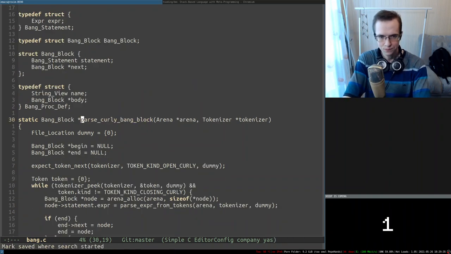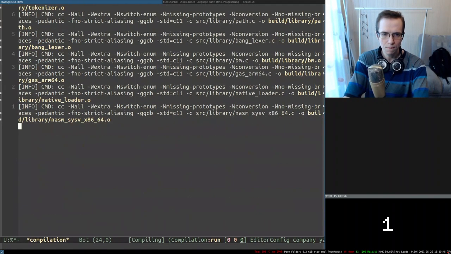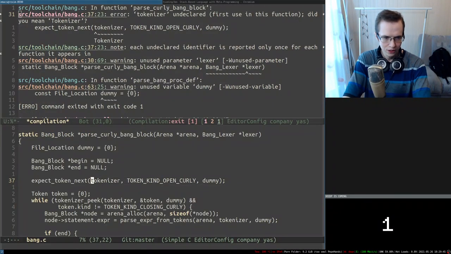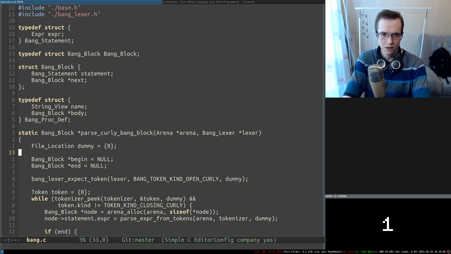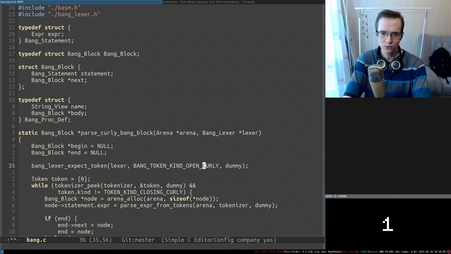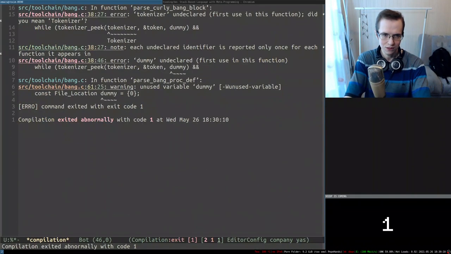So what do we have in here? So we have to accept bang lexer and lexer, and let's see what we're going to have in here. Is it going to work? Okay. So here we are expecting a specific token, open curly. All right. Bang lexer expect token, bang token open curly. That should be fine. I might as well remove this thing right away. We don't need dummy anymore. And let's see what else we have in here.